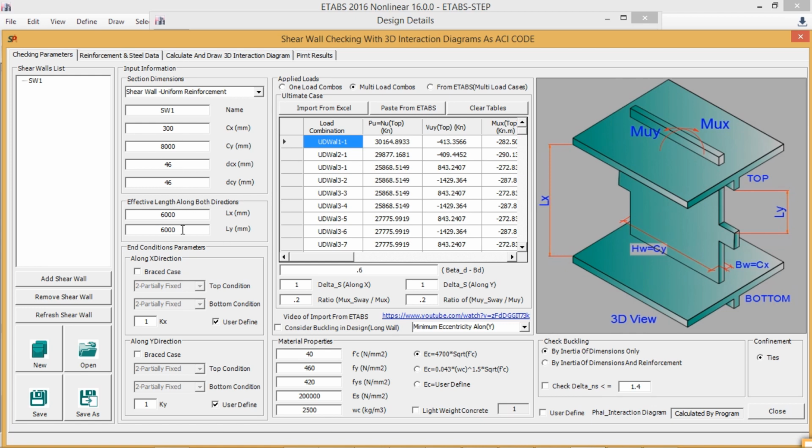The height of the shear wall is 6000 millimeter as per the picture here, LX and LY, and the effective length parameters KX and KY 1 meter. This we will consider when we check the buckling. Now we will not consider the buckling in the design. FC prime 40, FY, FYS, and we will calculate the modulus of elasticity from this formula.